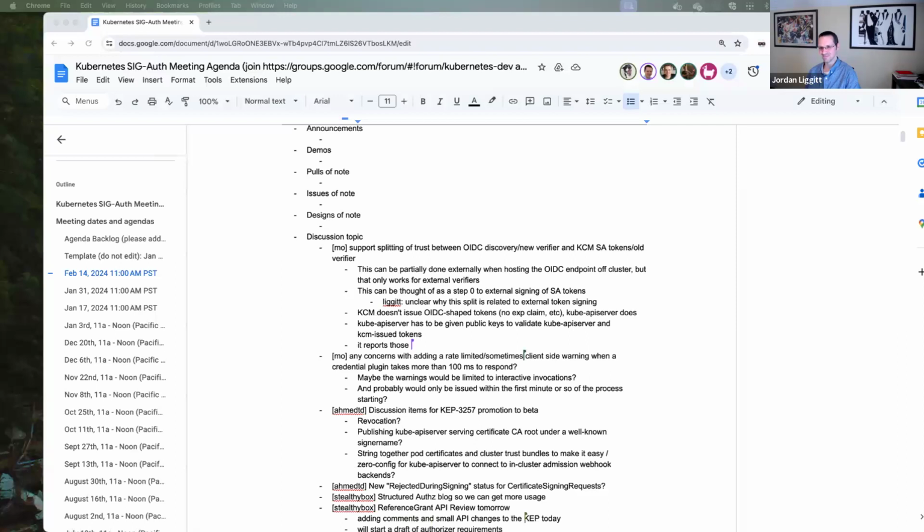But I get what you're saying, though. You're basically saying if you're actually doing this correctly, then the public keys being present there doesn't necessarily matter. You've got an extra public key, which is messy, but the tokens that KCM issues would not actually be valid.